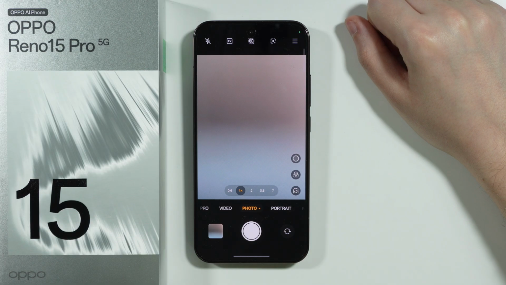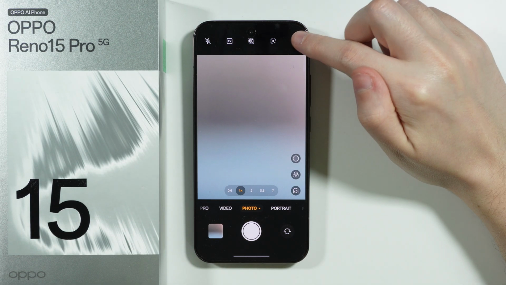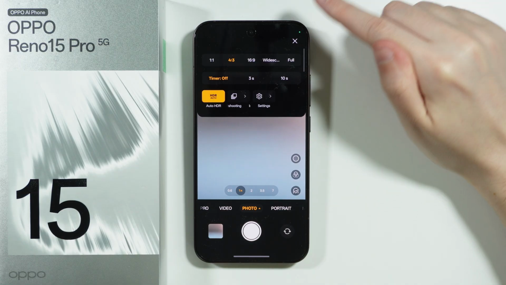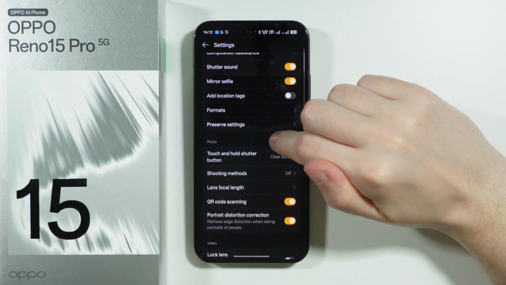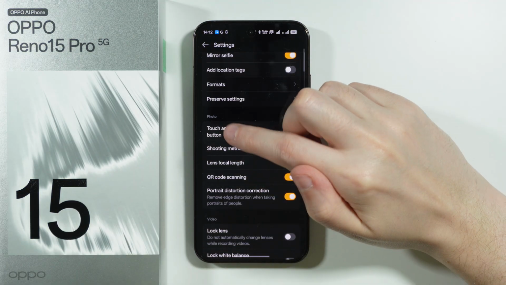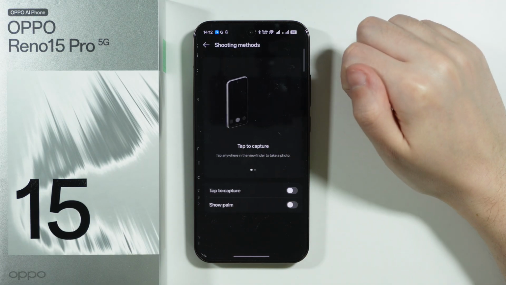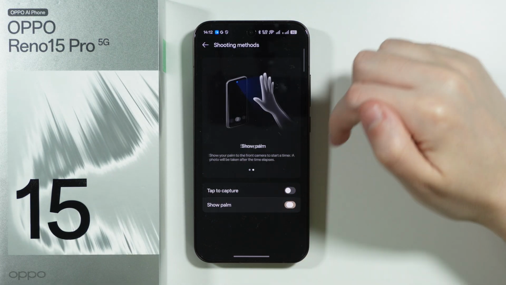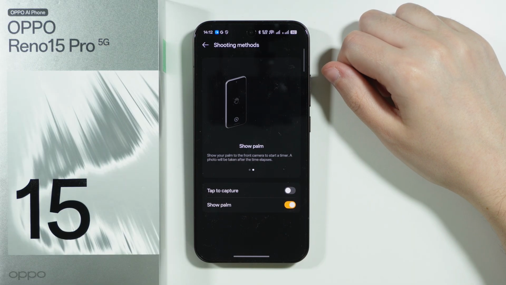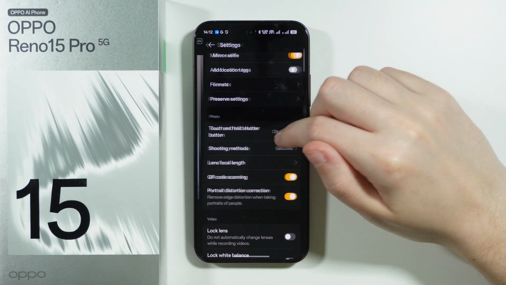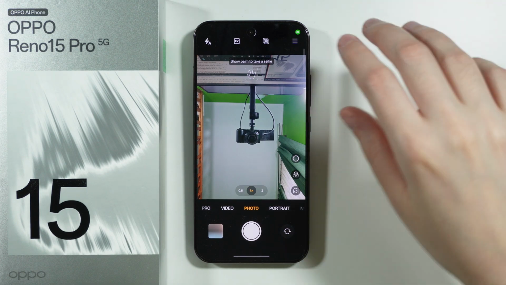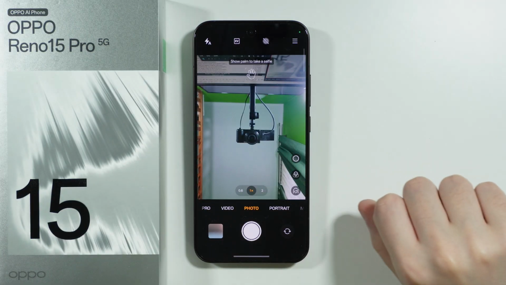Now, we're gonna go to the camera settings, so we're gonna tap on these three lines in the upper right corner and then open settings in here. And there are two things that I want to mention. The first option is the shooting method, where we can find show palm option, which is actually disabled by default. When this option is enabled, you can switch to the front camera and show your hand in order to start the timer.